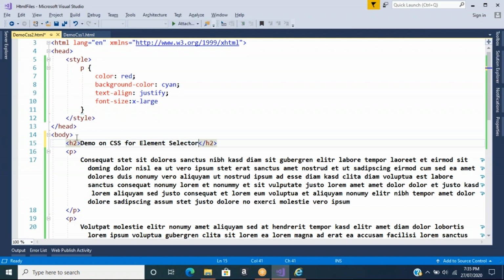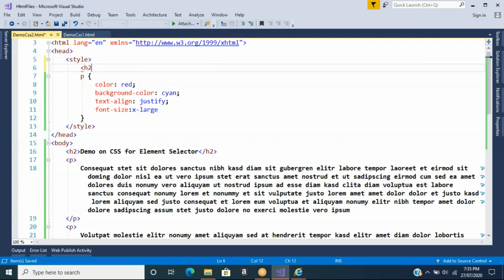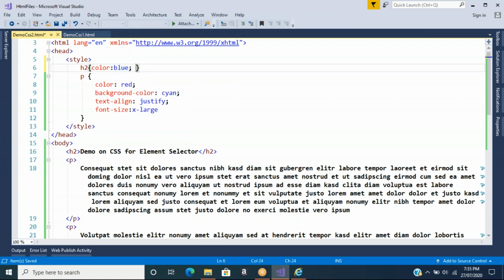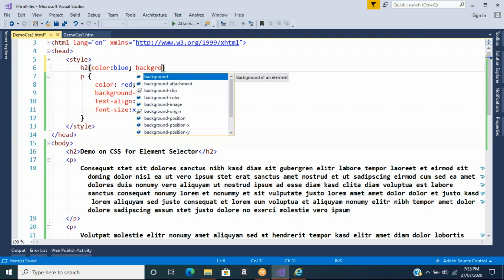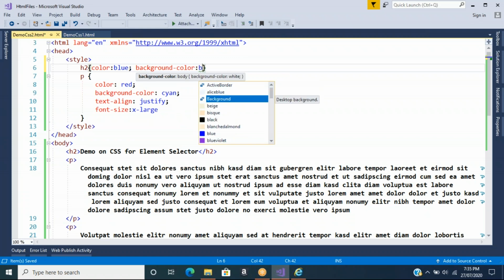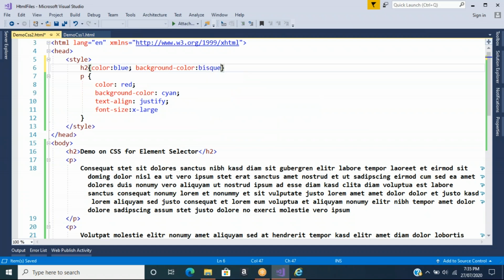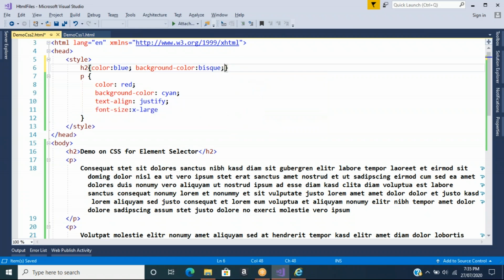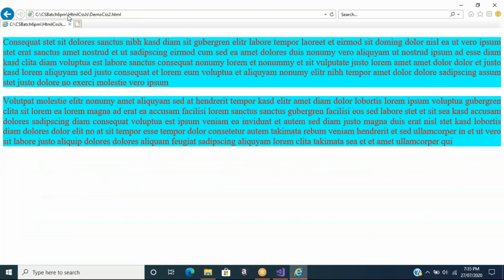You want to apply font format for this also? Okay. H2, direct. Color, colon, blue. Semicolon. Background color, colon, some color I'm giving. Semicolon. Try, refresh.